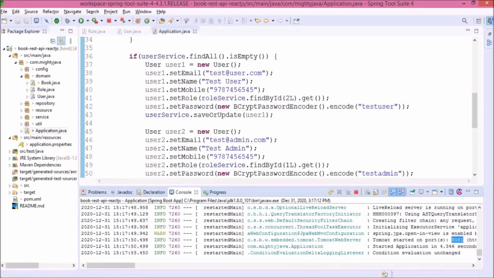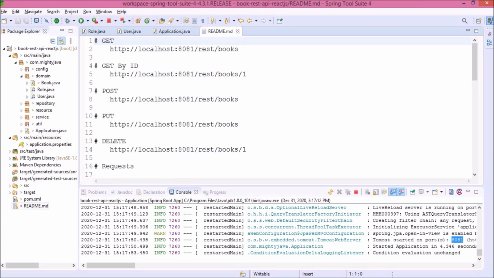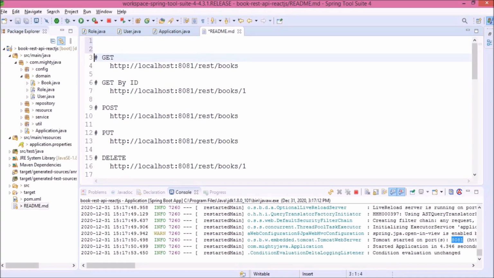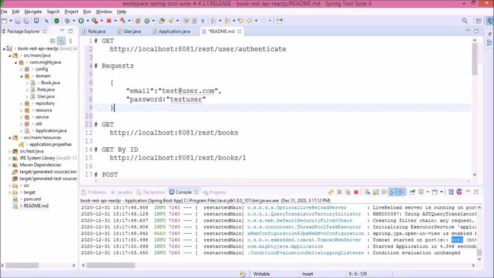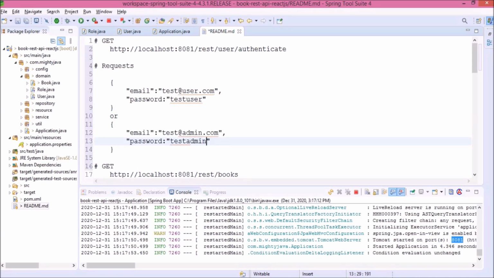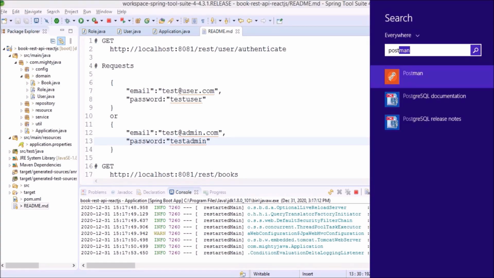Now let's see how to access the REST service. Let's open the readme MD file. But before executing any URL, let's first add URL for user authenticate and add request type also. So this file will help you with the URL and request reference. As you can see here, I added URL and 2 types of JSON request. So one for the user role and one for the admin role. Now let's open Postman and test some of these URLs.